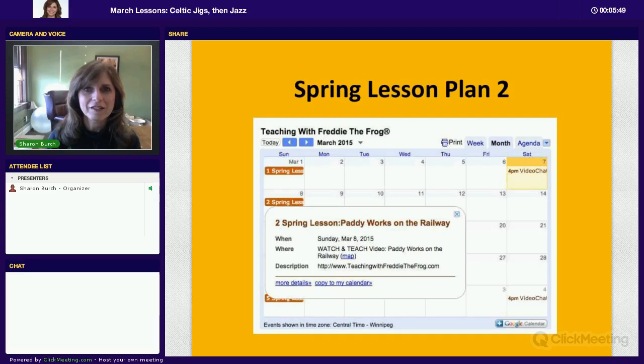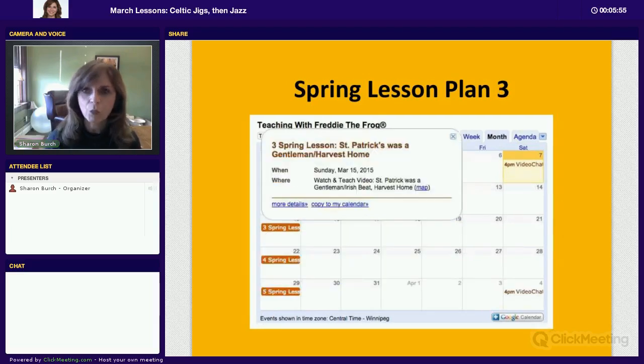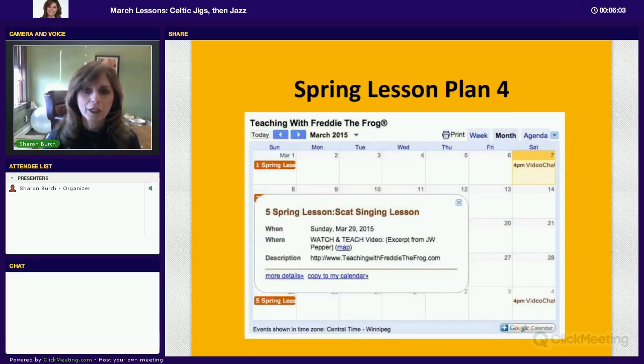The details are in the St. Patrick's Day lesson. But for next week, we dig deep on Paddy Works on the Railway. And we'll go into that in detail in a minute. Spring lesson plan three is St. Patrick's Was a Gentleman and Harvest Home. We'll touch on it more later. And then we go into a scat singing lesson. Oh, I think I've got the wrong piece up. That should actually be the Freddie the Frog and the Flying Fast Kitten book. And then the following week, the lesson is the scat singing lesson.